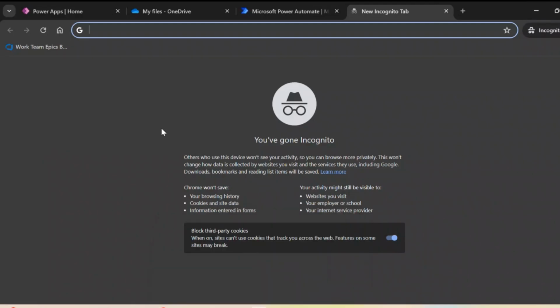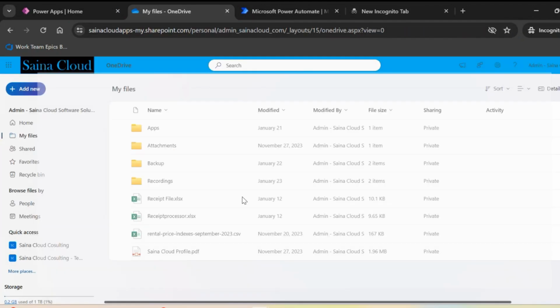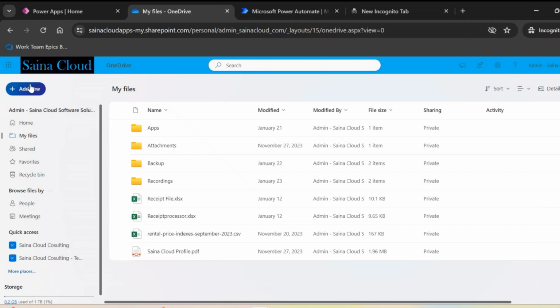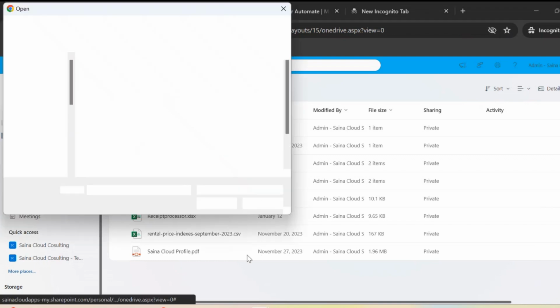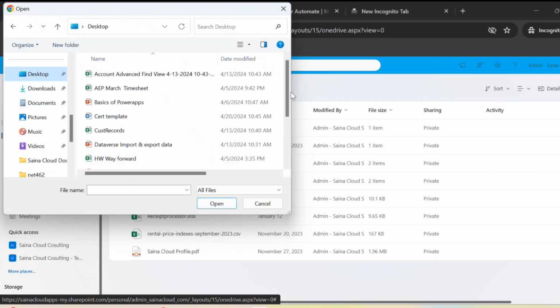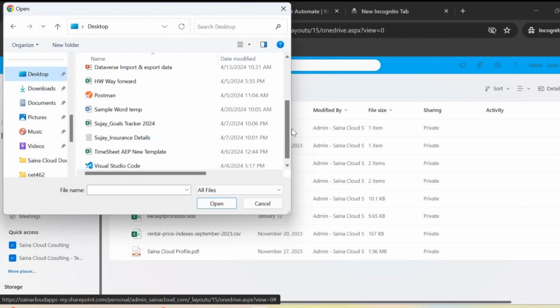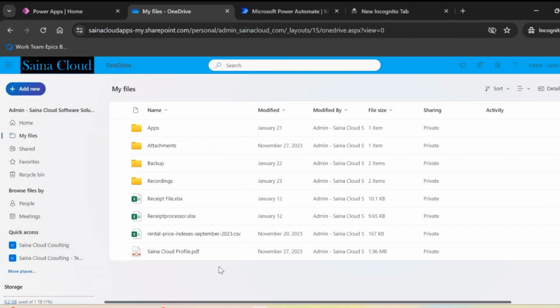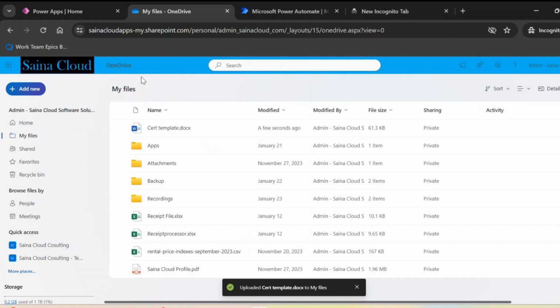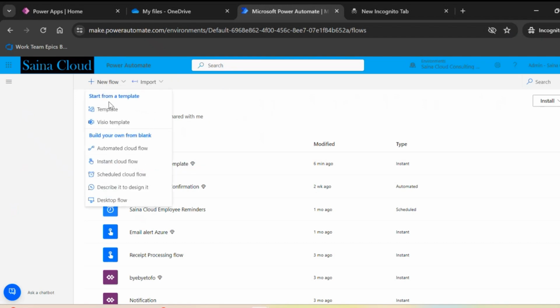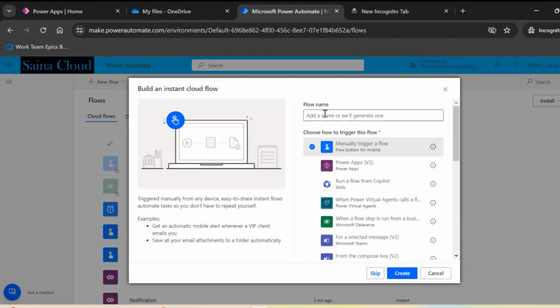Now I'll go to my login. I'll go to my OneDrive, which I've stored here, and I'll upload the new file which I've created, the template. Go to desktop, certificate template, set template. So it'll get uploaded into OneDrive. Right now, I go to my Power Automate. I'll create a new flow, an instant cloud flow. So this will be a manually triggered flow. I'll name it certificate generator.